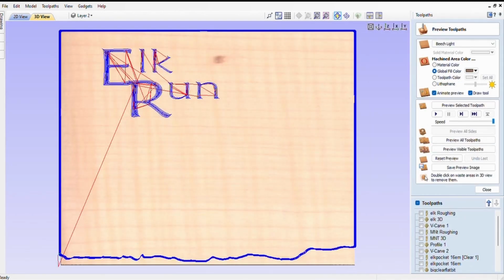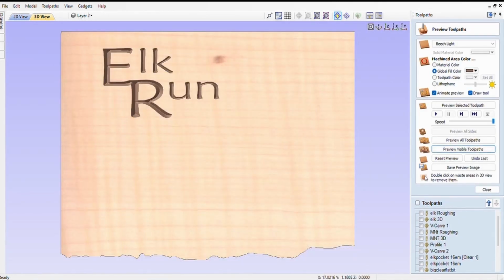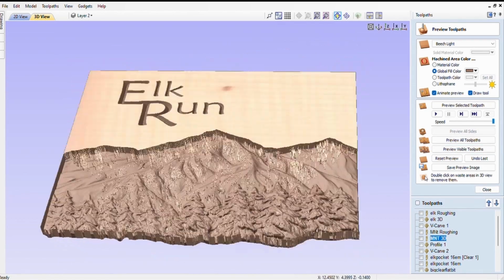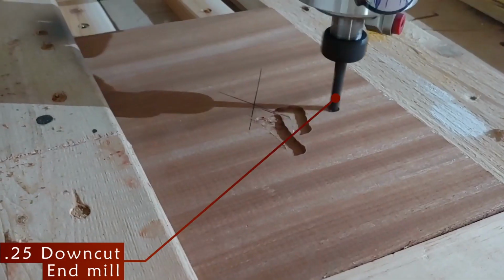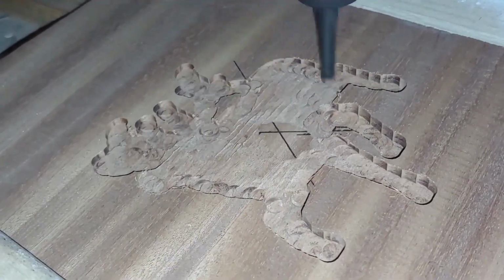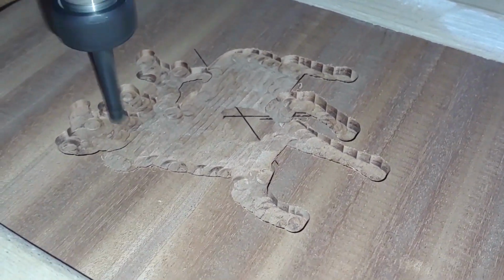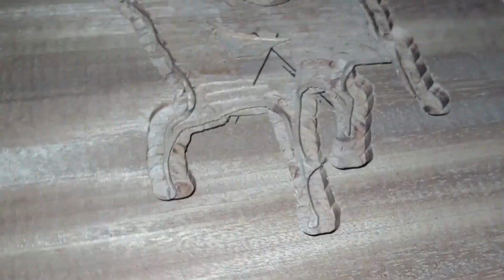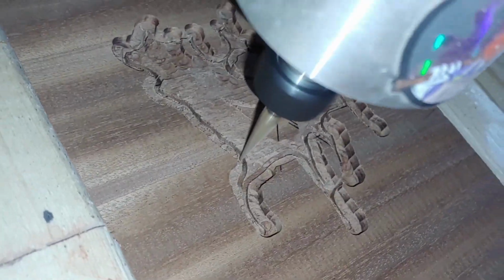Don't mind the ugliness. I decided to go with an offset on the raster toolpath of that 3D mountainscape. So let's get to carving. I'll start with the elk and make this out of Sapele. Overall, this portion of the carve took roughly 3.5 hours using a flattening toolpath for the surface, with a 1/4 inch downcut bit, finally wrapping it up with a 1/16 ball nose bit.